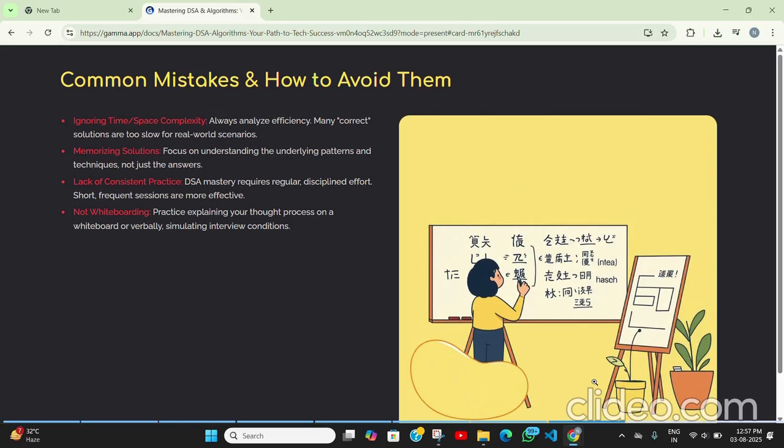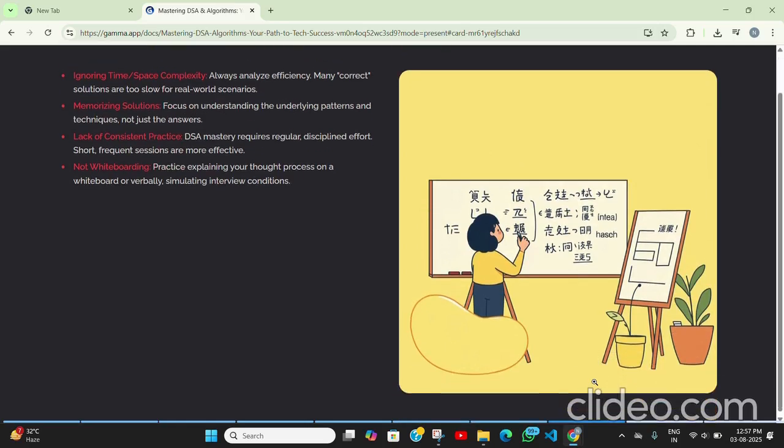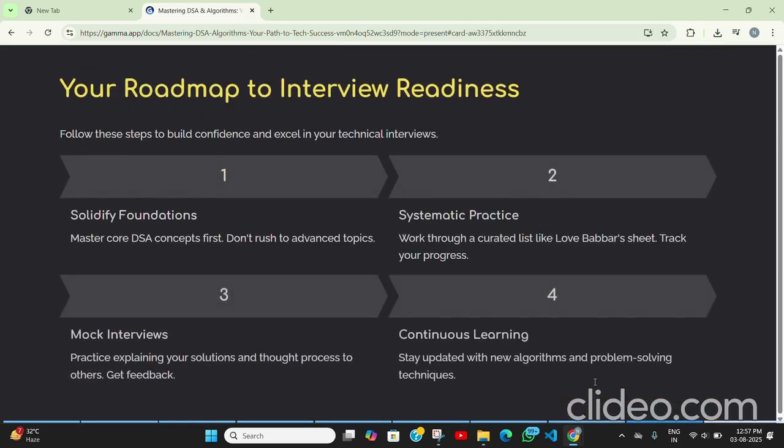And finally, always review your code. Could it be more efficient? Could you do it in less space or time? This is how you grow, not just by solving problems, but by reflecting and improving your approach.